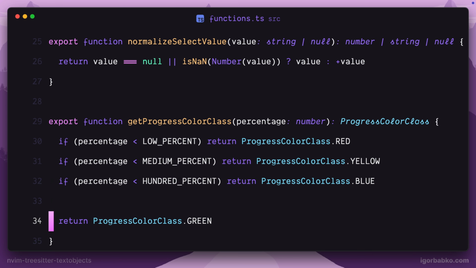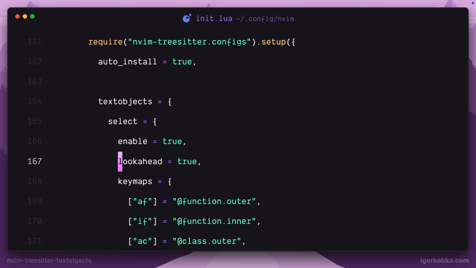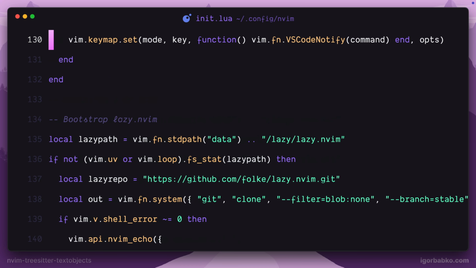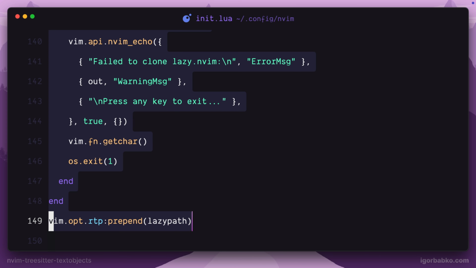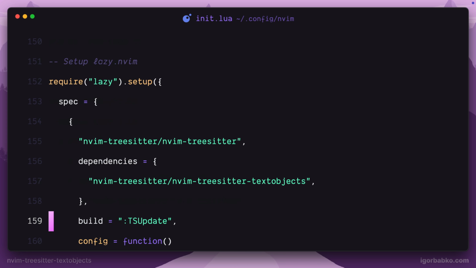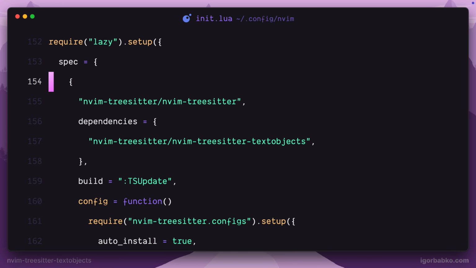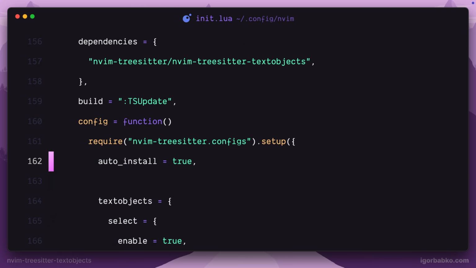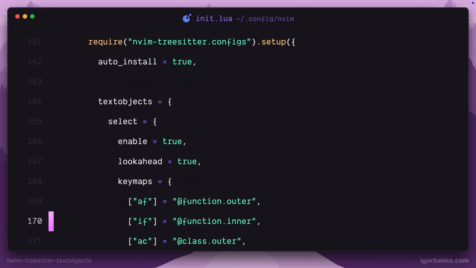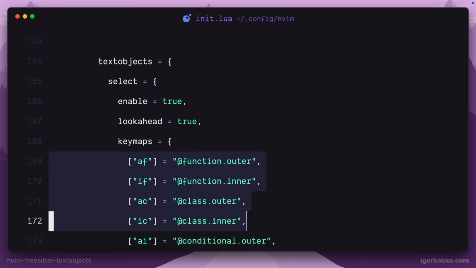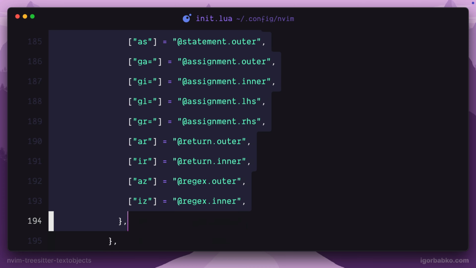Let's start from the beginning. First of all, we have installed Lazy Package Manager by using the following chunk of code. And down here we have used this package manager to install additional plugins, particularly Neovim Treesitter Text Objects, which provide us with additional motions and text objects. Then within this config function we have added several mappings, which allow us to move around the source code and apply modifications to different elements in a source code.